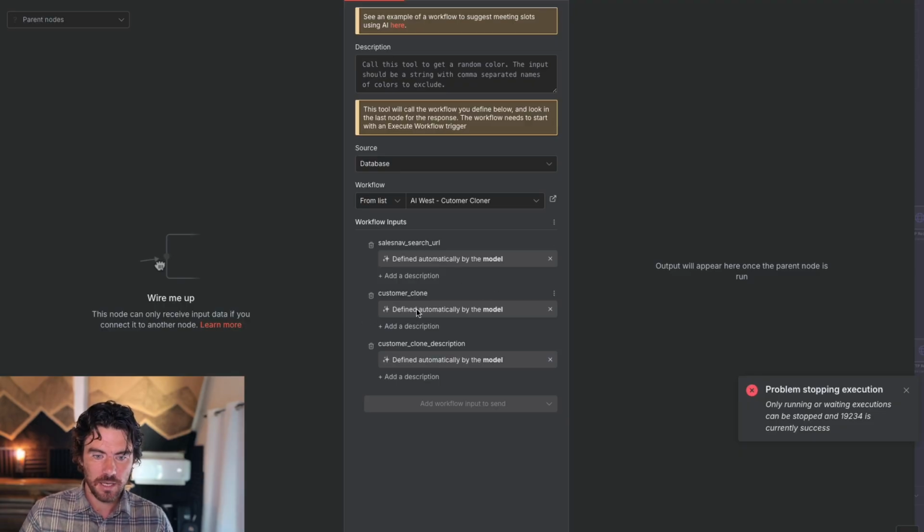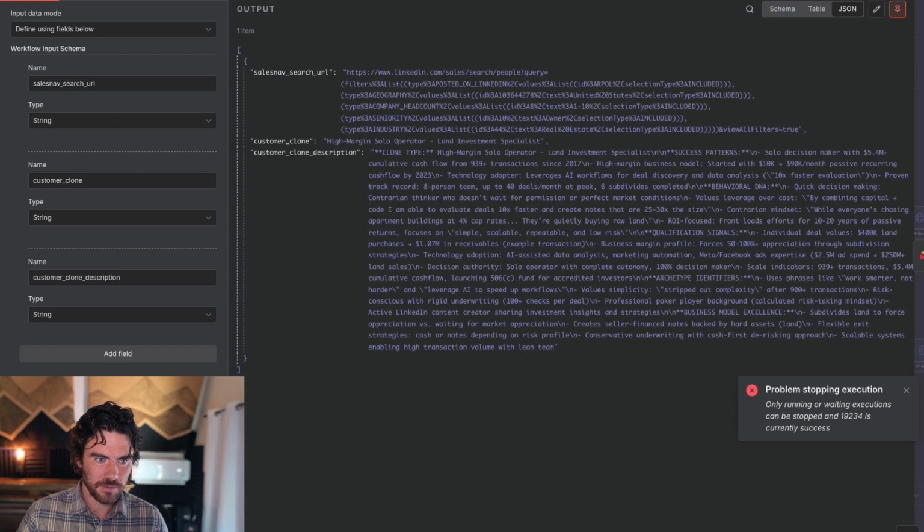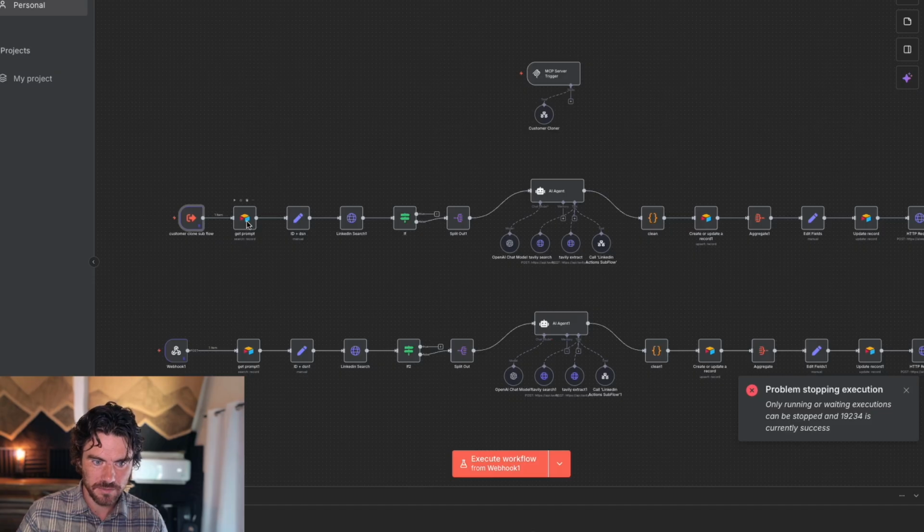So in my case, I want it to give us a customer clone name, a customer clone description, and a Sales Nav search URL. Essentially all it's doing is identifying this profile, defining this person that we're looking for, and then creating a Sales Nav search that we can then scrape. So from here, it triggers this sub workflow, which has those same input parameters. And you can see what it's given here, this description, the name, and the Sales Nav search URL.